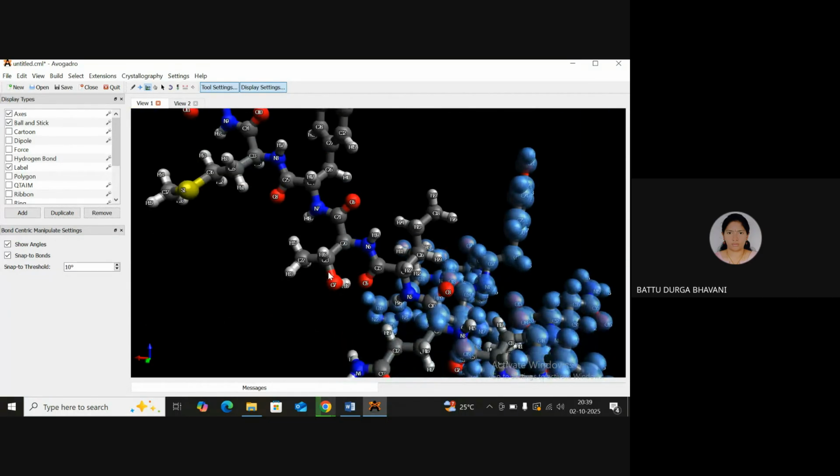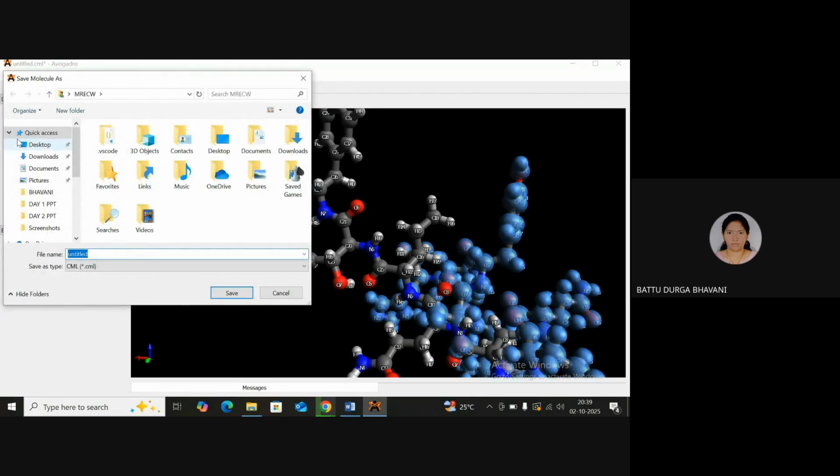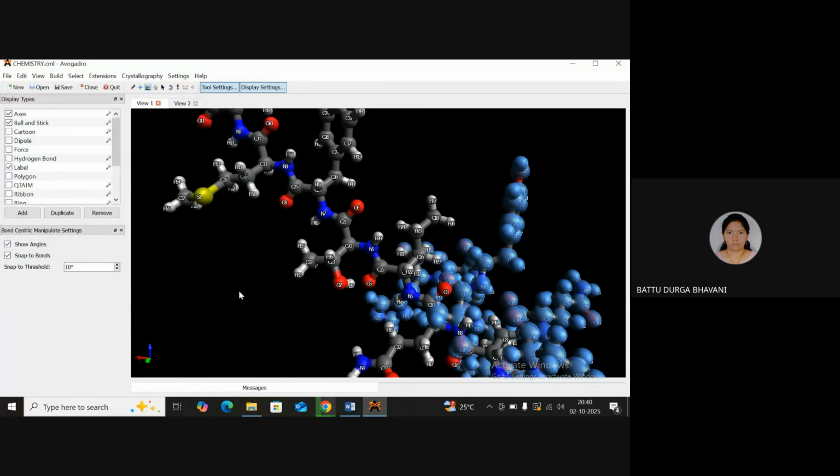Now, I have inserted the peptide. Now I'm going to file, and I'll be saving this. Save as. I'm saving it as something like chemistry. With the .cml extension, we need to save that. I'm saving it on Desktop. Save.